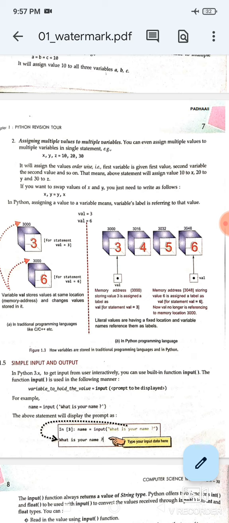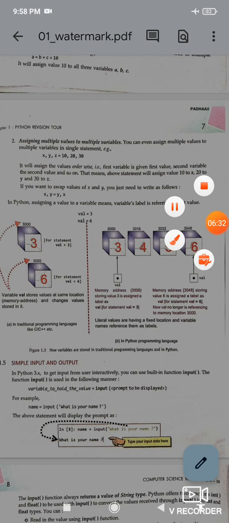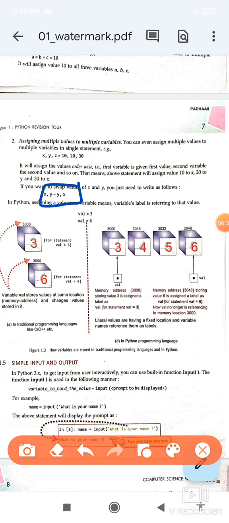Okay. Now, it will assign the values in order. The first variable is given the first value, the second variable the second value, and so on. If you want to swap the x and y values, a very simple command we give is x, y = y, x. So that is swapping the two values of the variables.